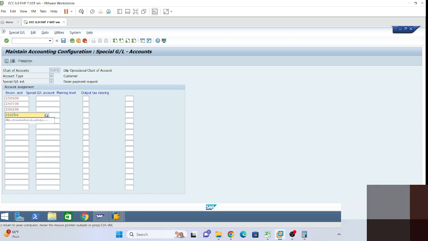So why are we doing this configuration? What is the requirement? In the scenario which we are studying right now, we want to do special GL posting, meaning down payment request, advance from the customer. But we have created only the main ledger GLs, meaning domestic customers, service related customers in our daily business example.